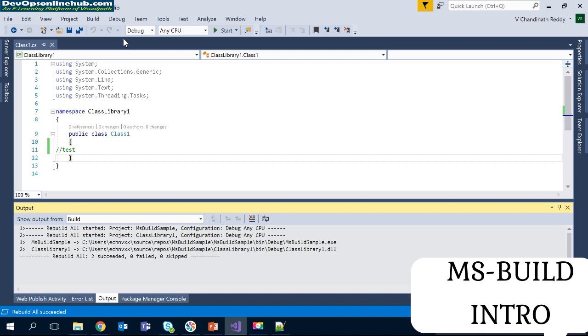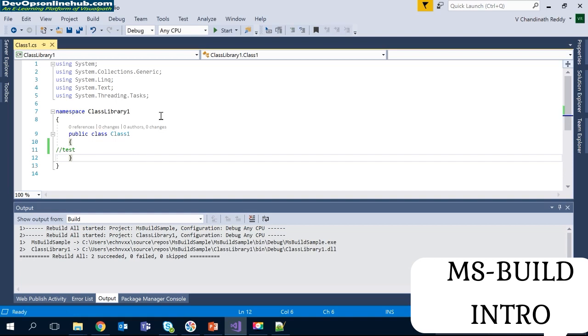So irrespective of any changes to the project file, whether it has changed or it hasn't changed, it is going to rebuild all the applications. And there is something else called clean solution.